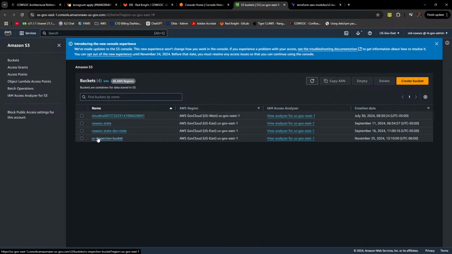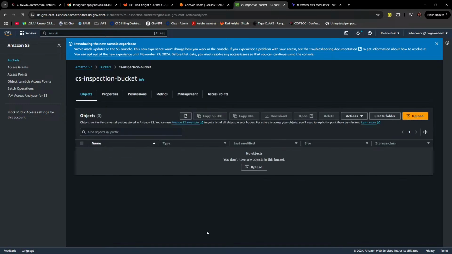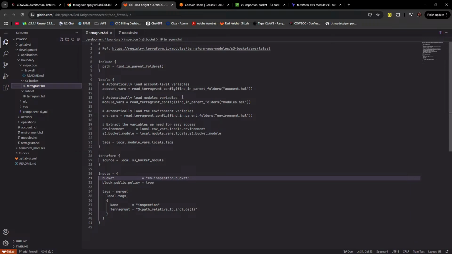Boom, ladies and gentlemen, we have an S3 bucket. All right, so that's there. So what's next? Next thing I think I need to do is create rules. This is going to be a little bit more complicated because our rules that were created in this other project were much more complicated.